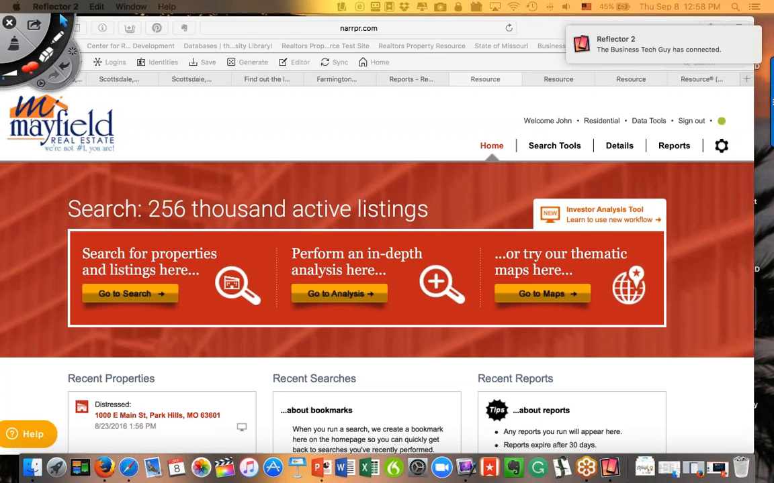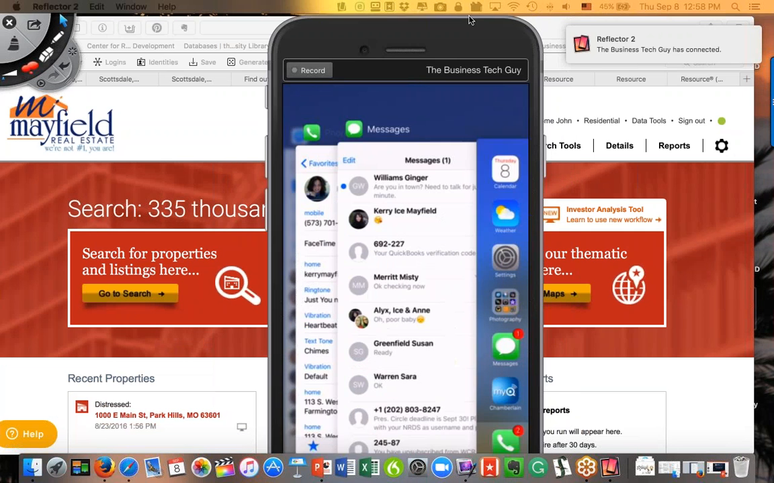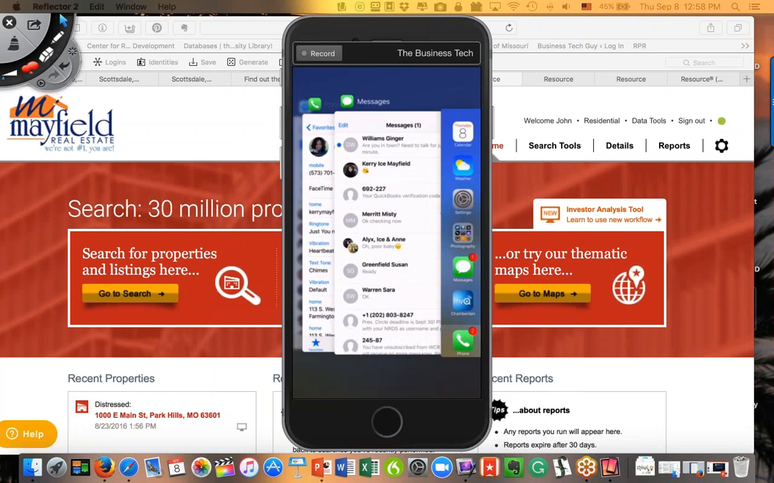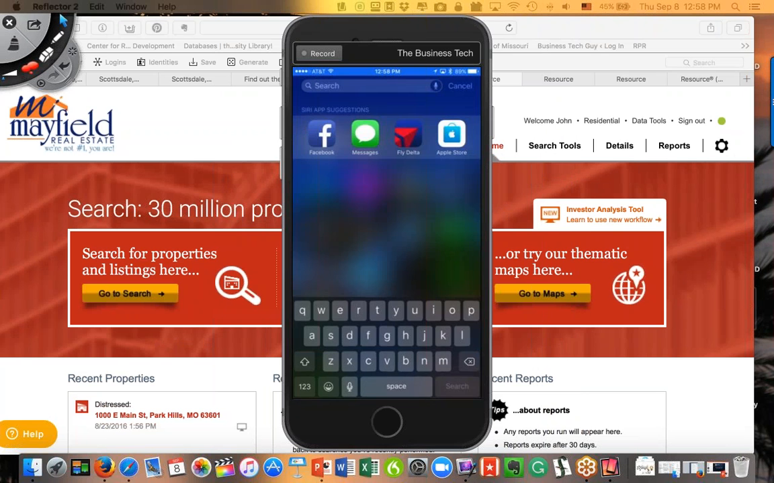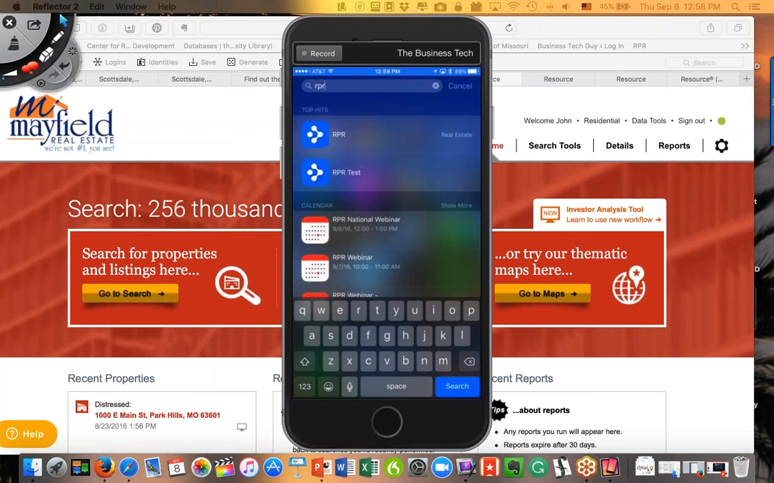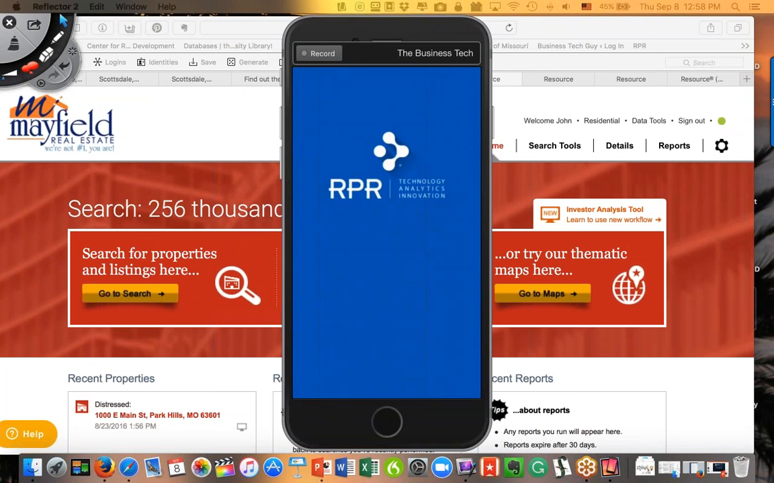And I need to bring my iPhone over here so you can see it. So I'm going to go into my RPR app right here. And all of the searches, the reports I've done in the last 30 days are stored on my RPR app.